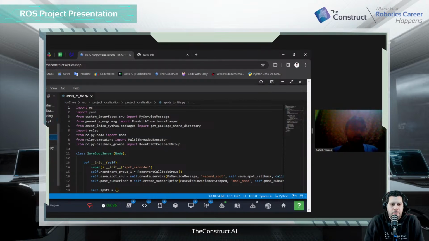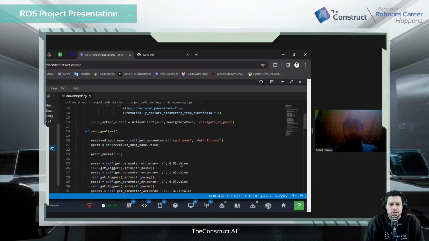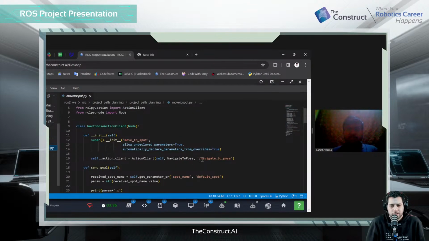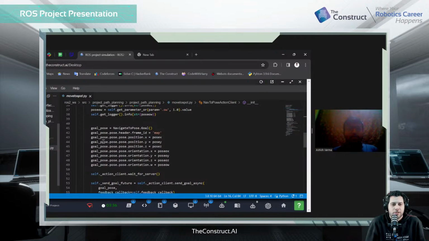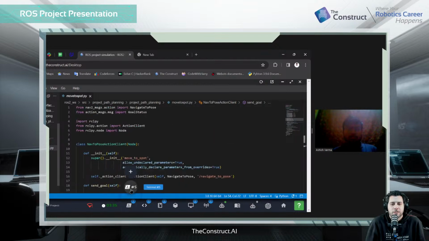You can see here move to spot. I have created the move to spot action client here. It takes the data from my YAML file, the XYZ and orientation data which I have saved, and sends it to the navigate to pose topic. It just sends it as a goal, and we can see it in our real world.